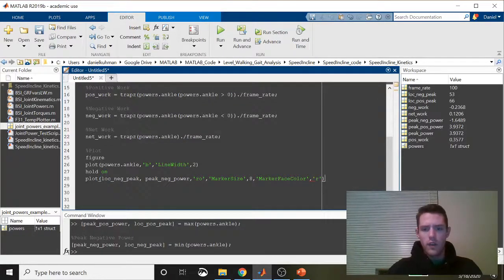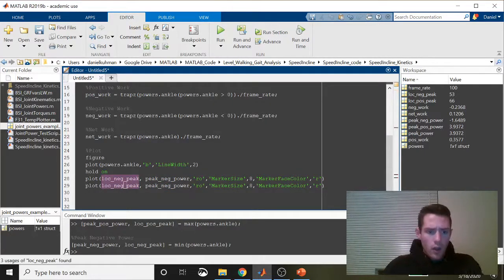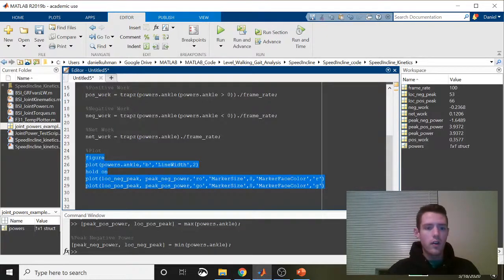And then we're going to do the same thing for our peak positive. I'll just copy and paste this, change these accordingly. Instead of red on this one, we'll give it green. How's that? Green for go, green for positive. Okay, let's see how that looks.